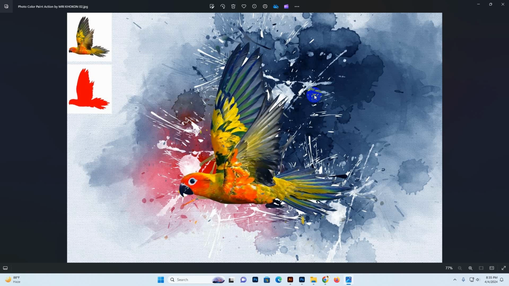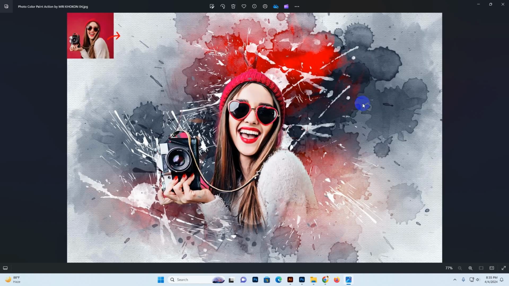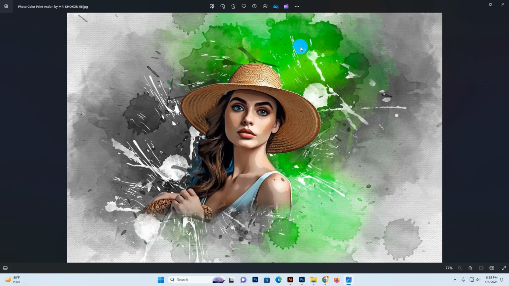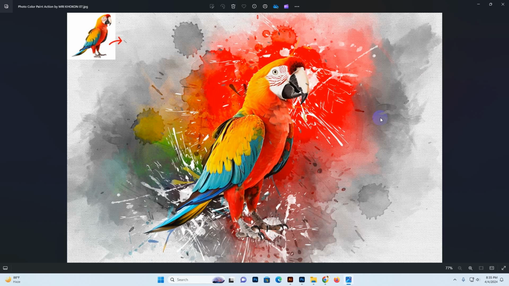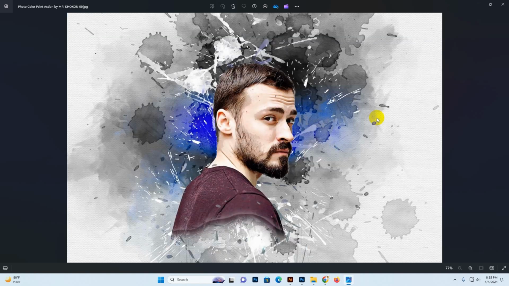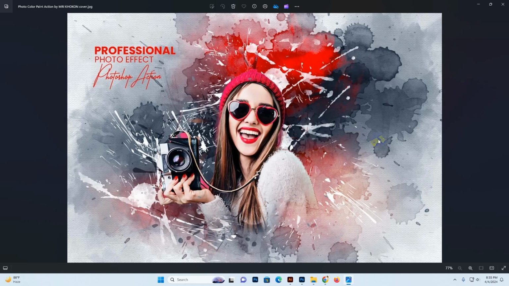This is the original photo, and this is the masking and effect result. Original photo and the effect result. See the result. Another one, you can change the color very easily, and another one. See, and this is the custom work.